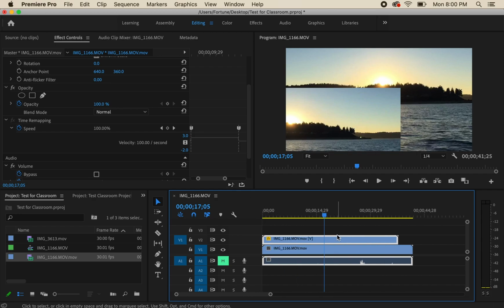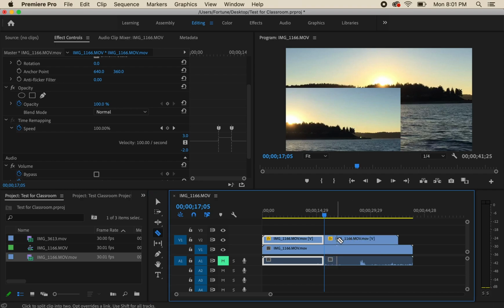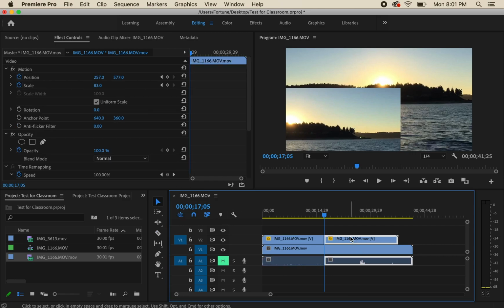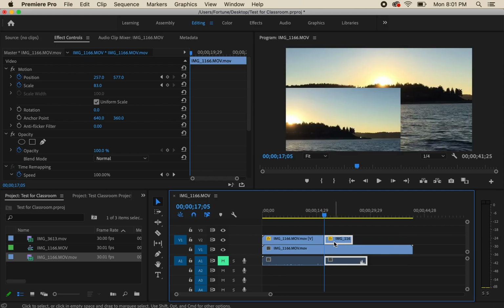All right, so the other way to speed something up and slow it down, I'm going to take this clip right here, and I'm going to go into the razor tool. Let's just clip it right here. So now I just razored it into two clips, and I'm going to go back over to my selector tool. I'm going to select this one here, and I am going to move this in like this. And what that does is it shortens this. We'll see what happens here.